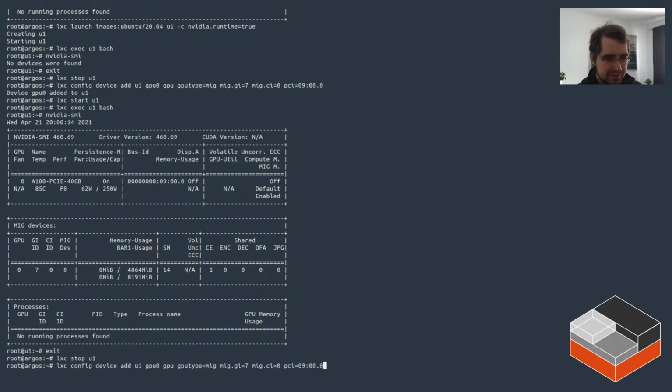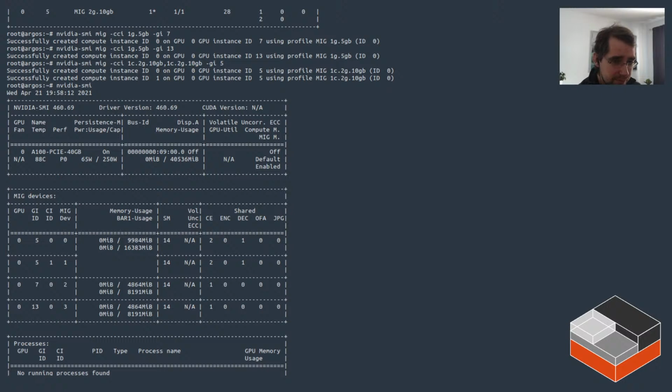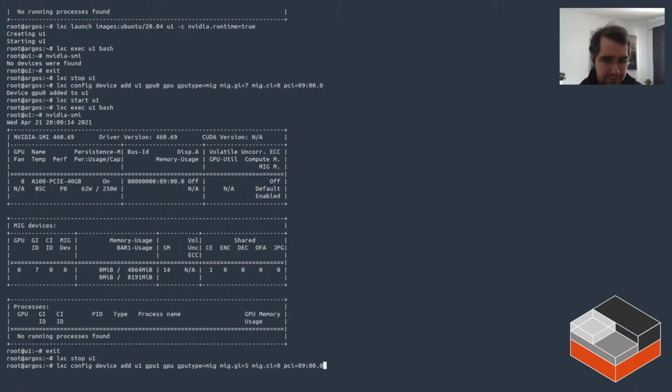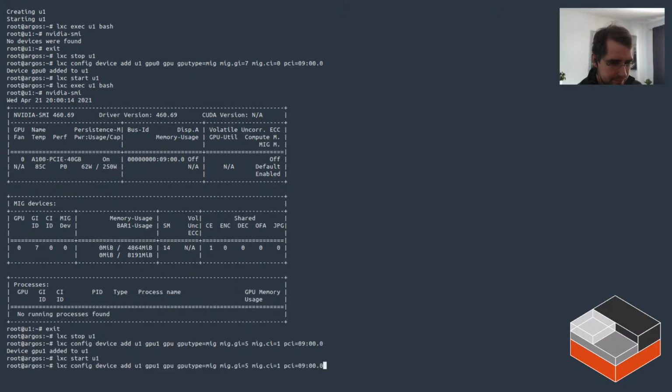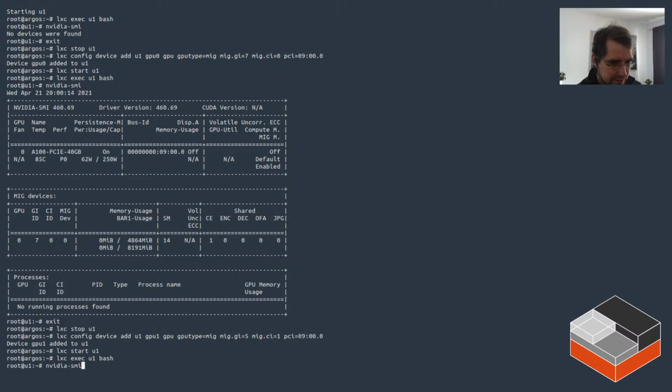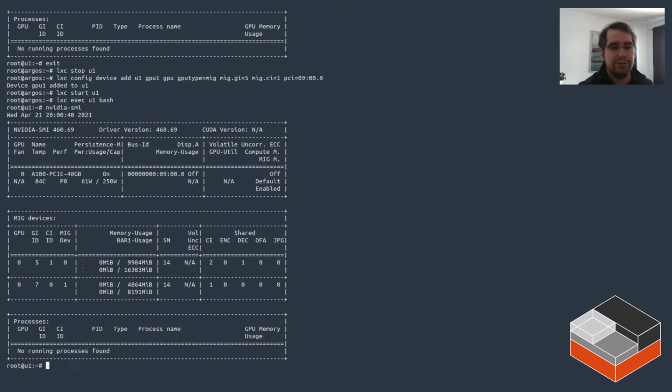Then if we wanted to pass the second slice for that, no, that was one of the distinct ones. Okay, so let's instead pass one of the 2 slices of the shared one, so that's 5, and say we want to pass the second slice of it, so that's 1. And there we go. So now we see we've got 2 GPU instances, compute instances passed into that particular container. It's getting the one at GI7 CI0 and the one at GI5 CI1.